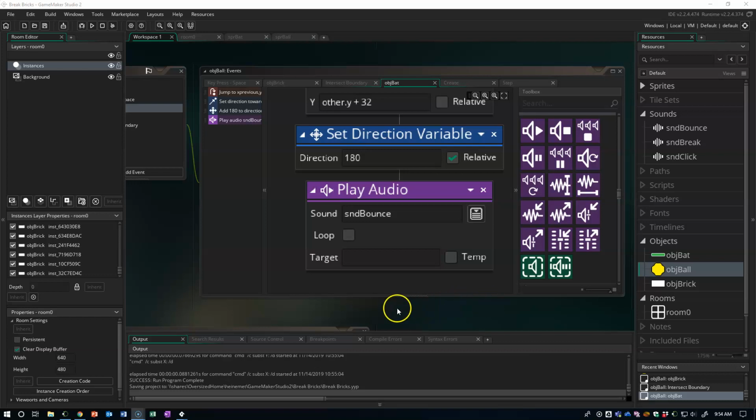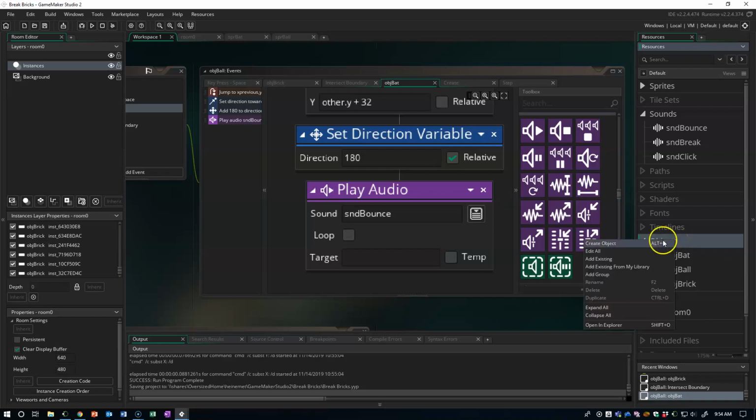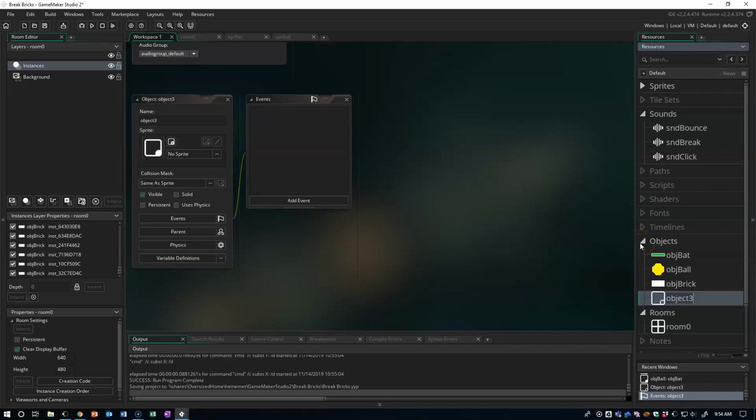Alright, so we are going to set up lives and score, and we're going to do that with a control object. So the first thing we're actually going to do is create the control object as one of our objects. It's going to be called obj control. We create a new object called obj control.